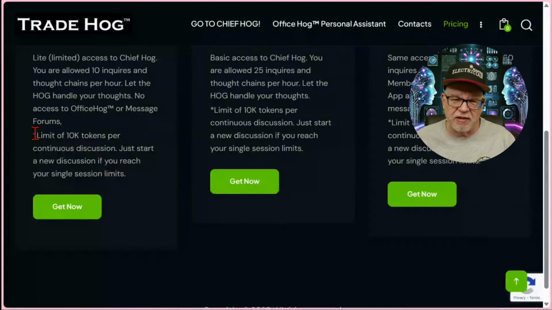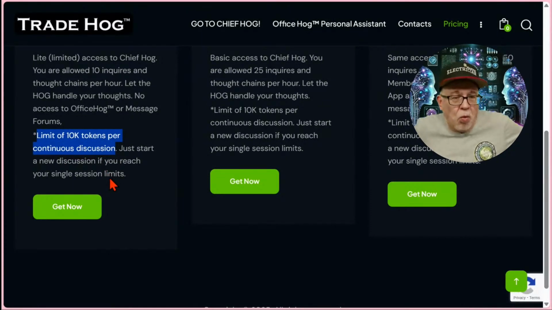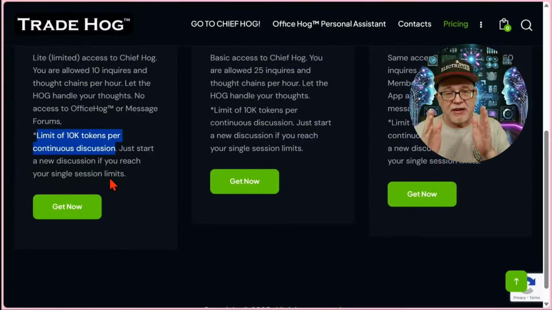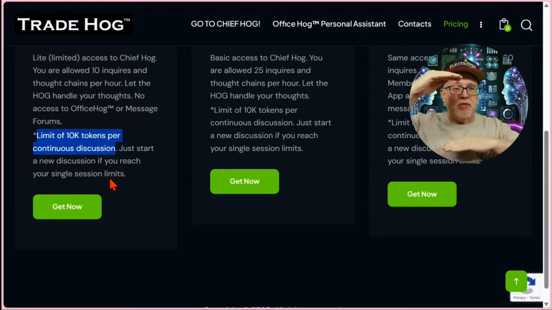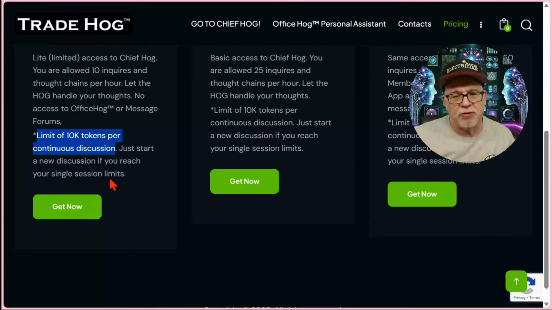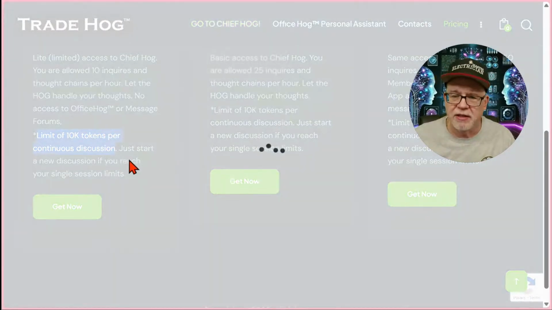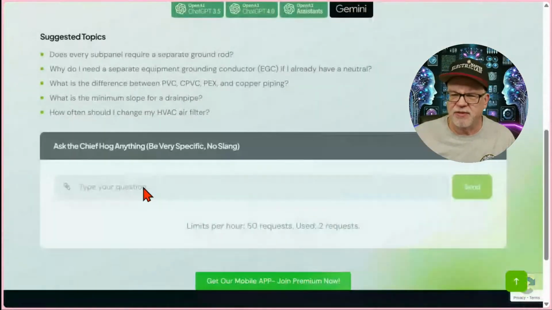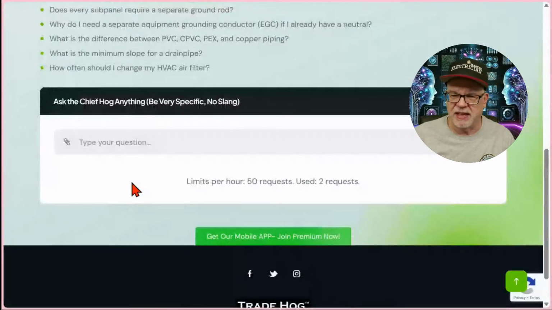See where it says you're limited to 10,000 tokens per continuous discussion? Now, a token is usually a letter or two. It could be 3 letters or 4 letters that make up a token. So you're not going to be able to just post the Encyclopedia Britannica in there and ask for a summary. But we are able to get up to 10,000 tokens. So that was a pretty good length of question to ask it, okay?